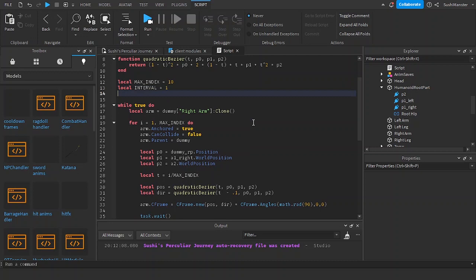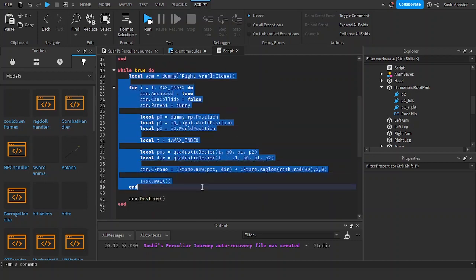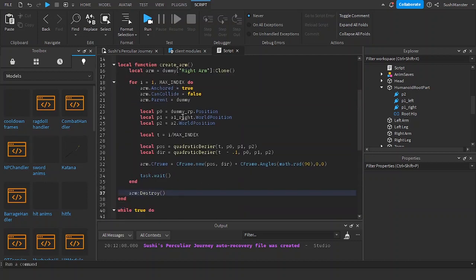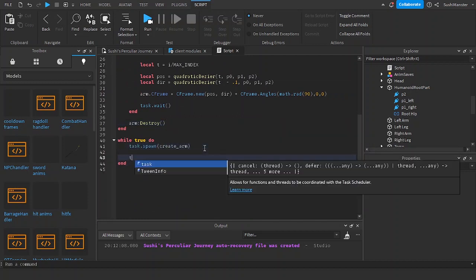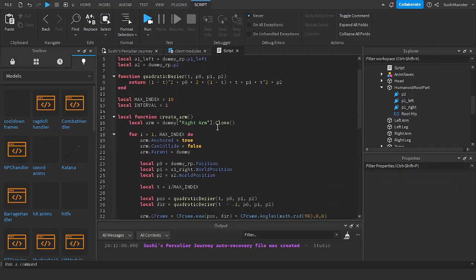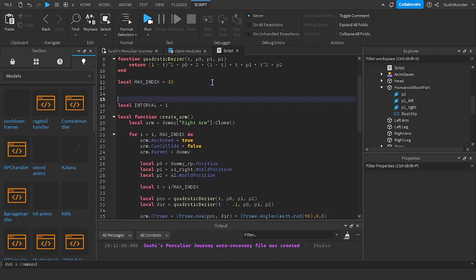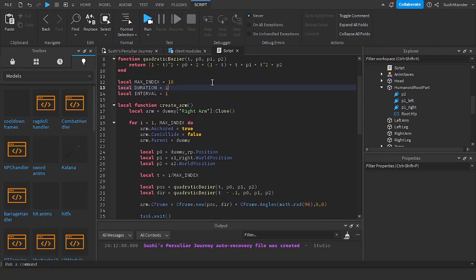Okay, so let's create a function. We could put this inside of a function. Let's put the create arm inside of a function. Put this here. Let's do task.spawn create arm, and let's wait the interval, so it'll create the arm every 1 second. And I'll be adding more variables such as duration, but I'll be touching on that later.